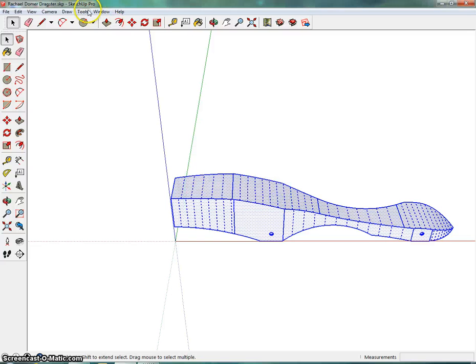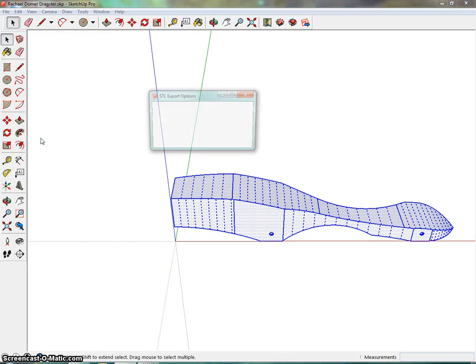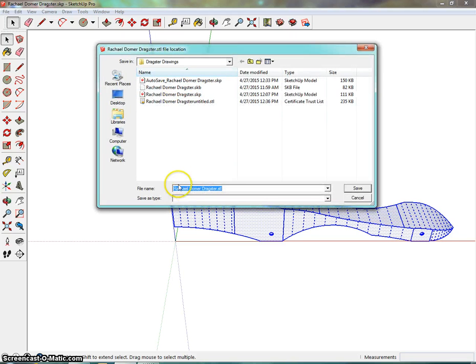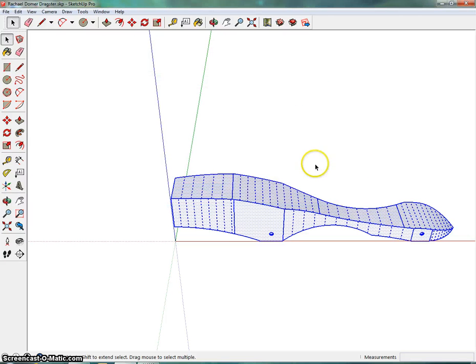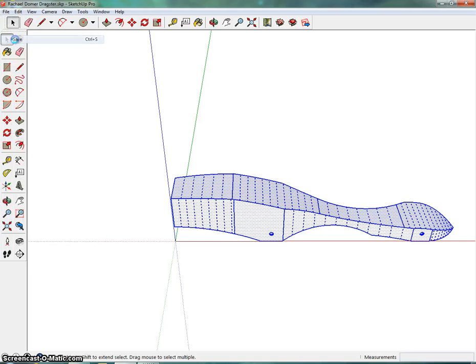If you did not have the feature under Tools, then you will click on File, Export STL. You will have this screen appear, and for you, the export unit would be in millimeters. You can keep the file format as ASC2. Click on Export, and you can keep it in the dragster drawings and click on Save. You might also want to make sure that you are periodically saving your work.